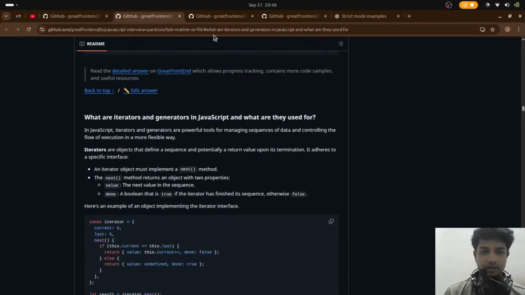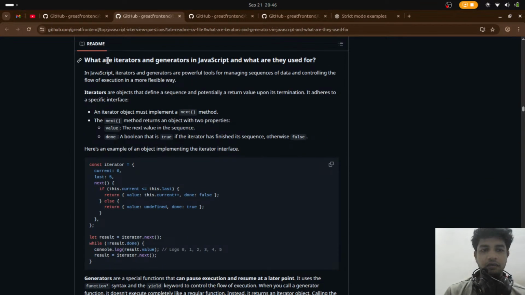Okay, so here is: what are iterators and generators in JavaScript and what are they used for. Okay, it's a very new concept for me as well. In JavaScript, iterators and generators are powerful tools for managing sequences of data and controlling the flow of execution in more complex ways, which I didn't understand what it tried to say. I mean, the controlling the flow of execution part is a little bit understandable, but other than that, it totally jumped out of my head.